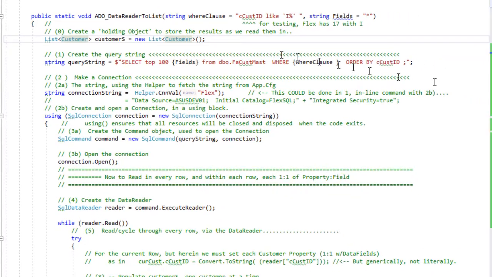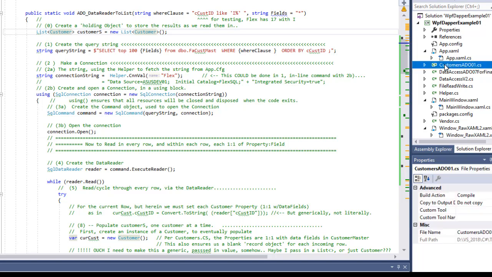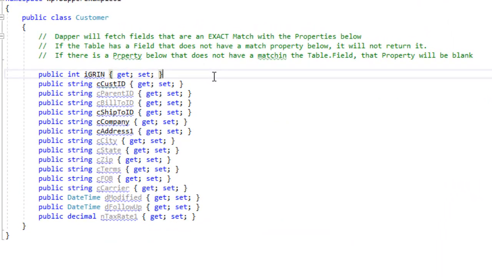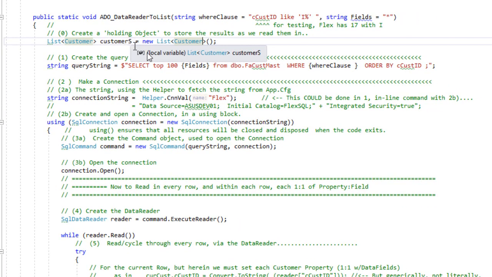In this case, it's customers, which if we look at our customers class, we find out what customers look like. Right now, we just have approximately 15 fields in the customer file, not a whole lot. So we just define a list as a new list of customers.